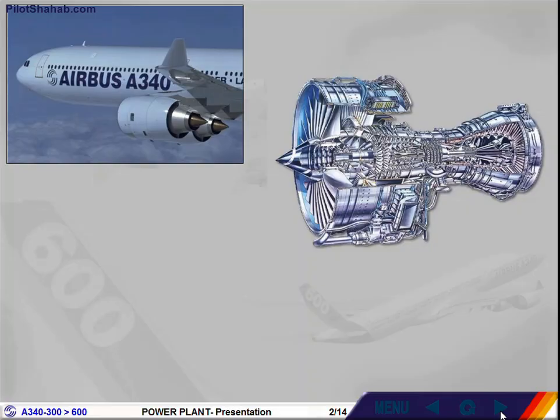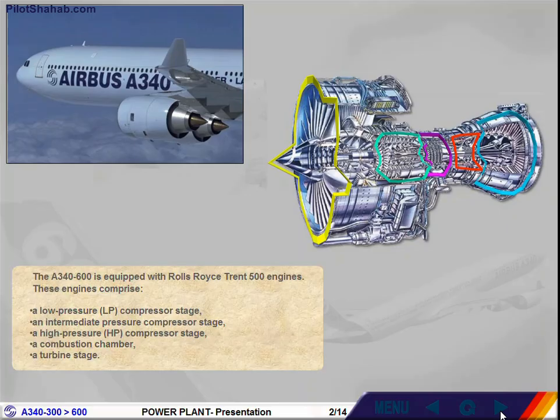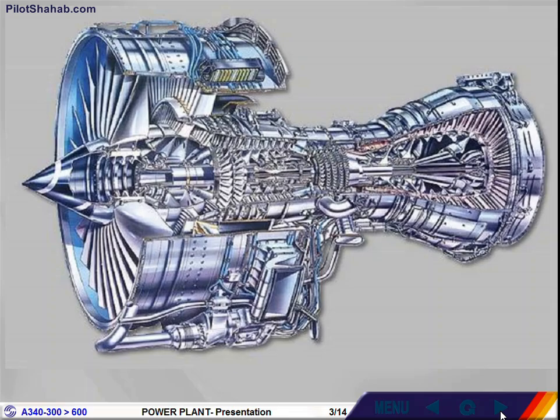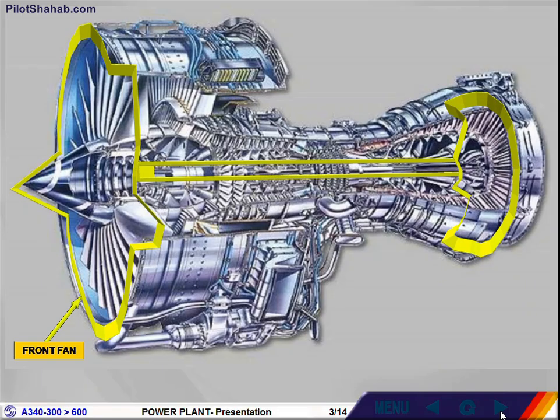The A340-600 is equipped with Rolls-Royce Trent 500 engines. These engines comprise a low-pressure (LP) compressor stage, an intermediate pressure compressor stage, a high-pressure (HP) compressor stage, a combustion chamber, and a turbine stage. The low-speed rotor N1 consists of a front fan connected to a low-pressure turbine.